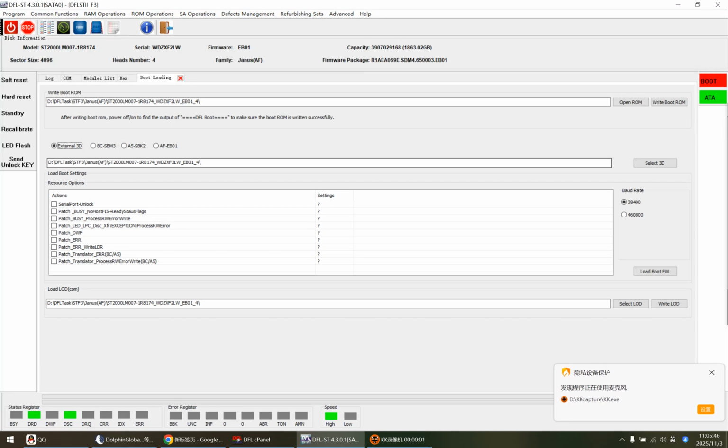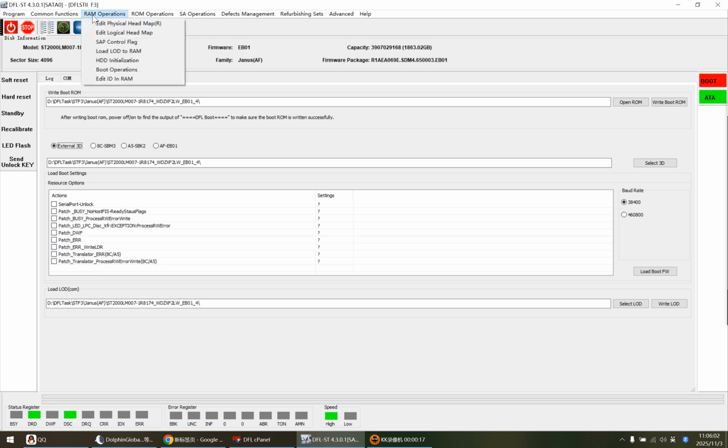Hello everyone. Now we are checking one very important function for Seagate hard drive data recovery. Within the latest Seagate firmware repair software, there is one firmware repair function called boot operations.